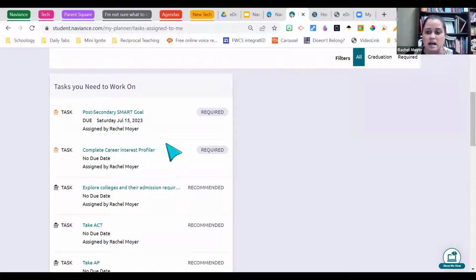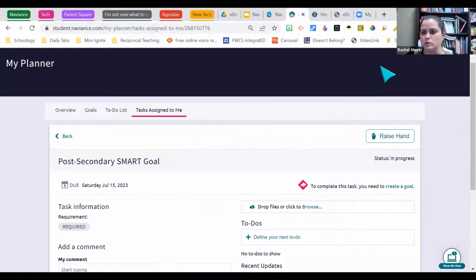But then there are pieces that tie back to the Naviance curriculum that helps them make these decisions for their college career readiness. Those are the ones that are required, because that's universal for everyone, no matter what pathway they choose. So I'm just going to click into one. I'm going to click this post-secondary SMART goal.